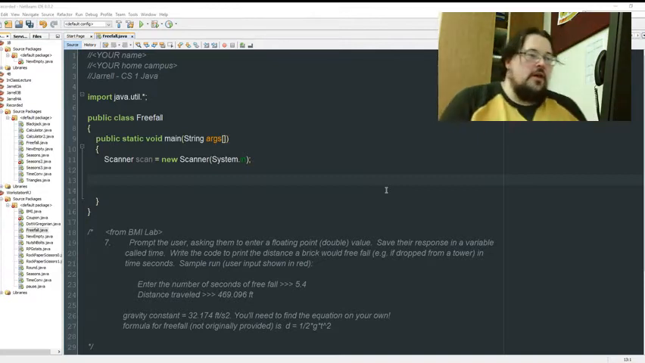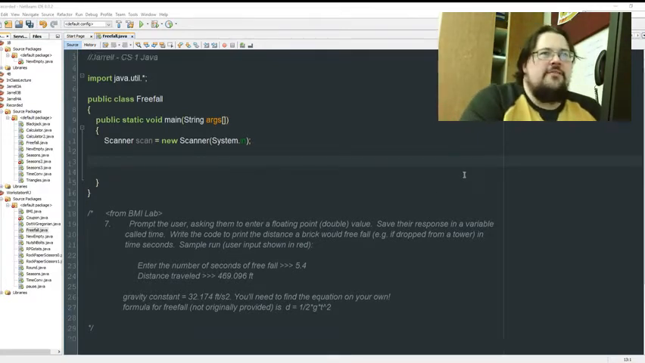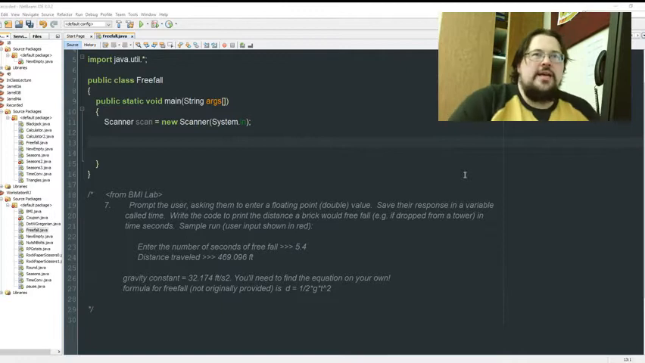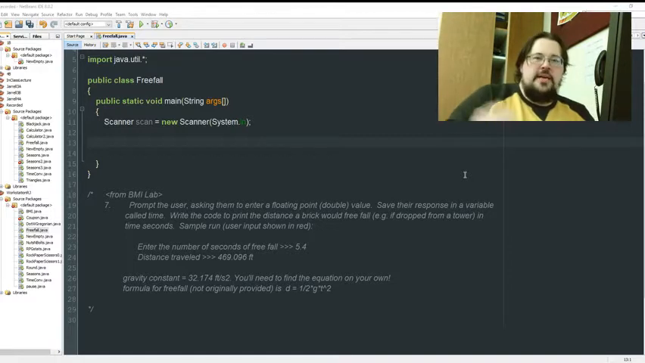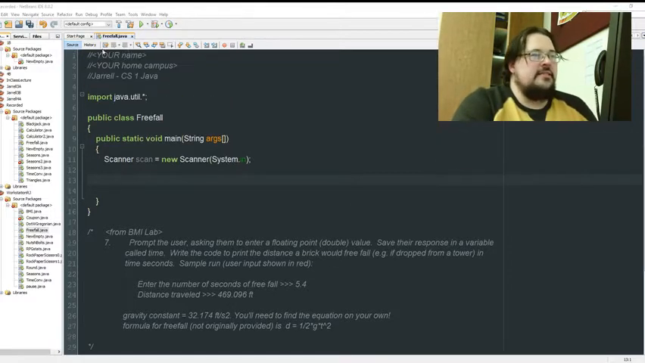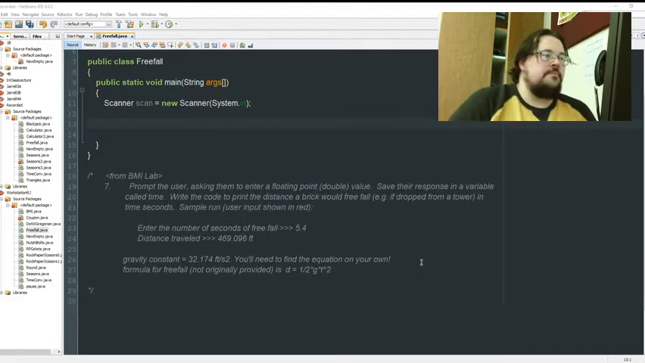This is Freefall. Now, Freefall is a physics concept you'll hear about. It does take gravity into account, but it's usually not influenced too much by things like friction or wind resistance, just like if we just drop something unimpeded, what would happen? And so I've already got my skeleton set up. I've got my import because I'm getting user information from the user. I've got my scanner named scan in this case. So let's start the problem.